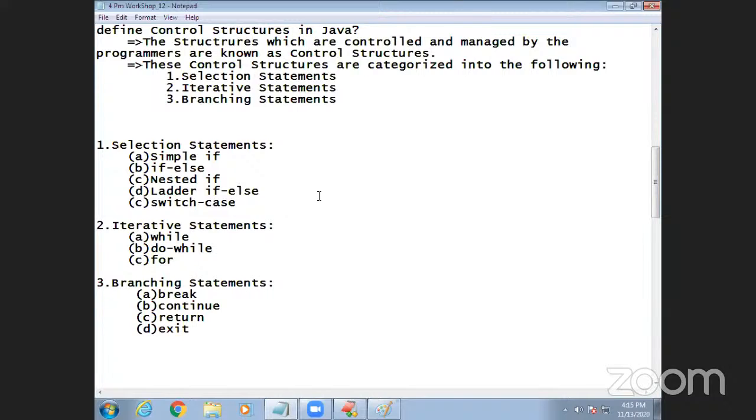So let me repeat one line under each. Selection statements: the statements which are used to select some part of the program for execution based on condition are known as selection statements or conditional statements. So majorly under selection statements, there are simple if else, nested if, ladder if else, and switch case. These 5 you can say are examples of selection statements.